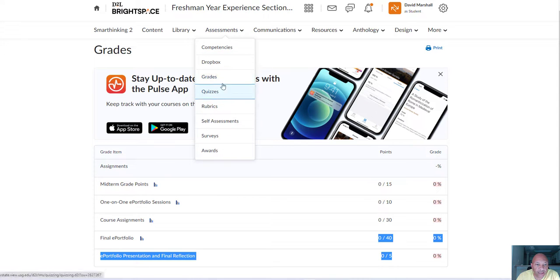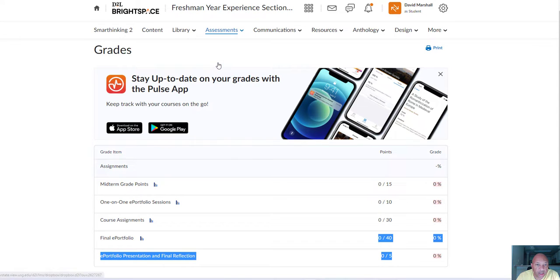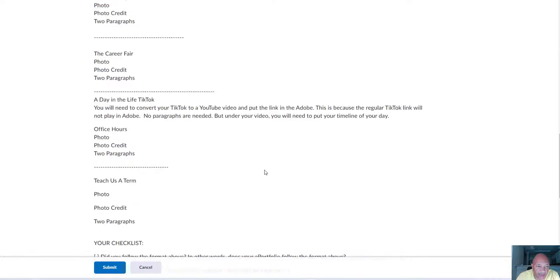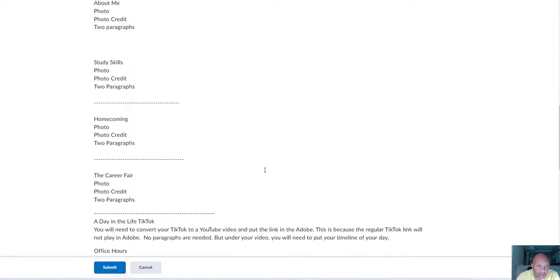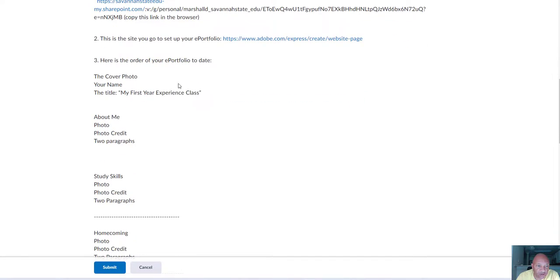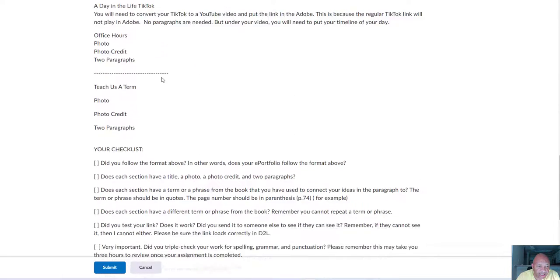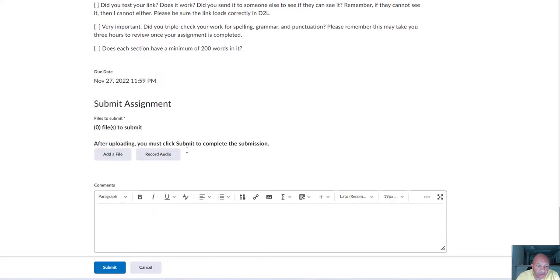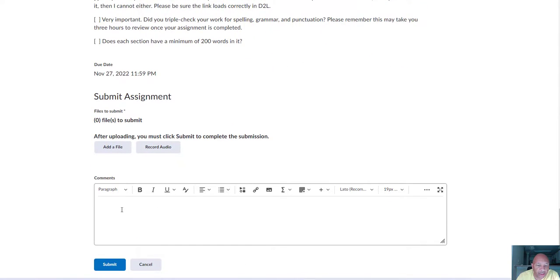Speaking of which, let's go to the Dropbox and look at the final ePortfolio there. And I have given you a checklist here. So if you just follow the checklist and do everything it says, I think you're going to be in great shape for the ePortfolio. And again, all you're doing is submitting your final link here. And that's how we know that you are done.